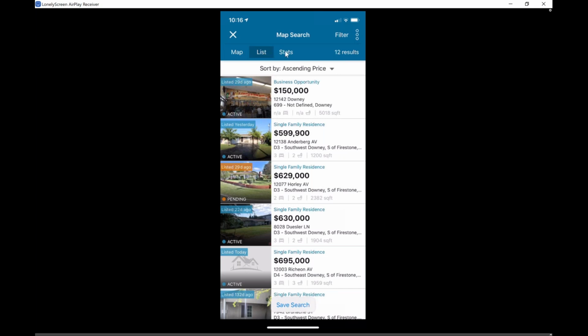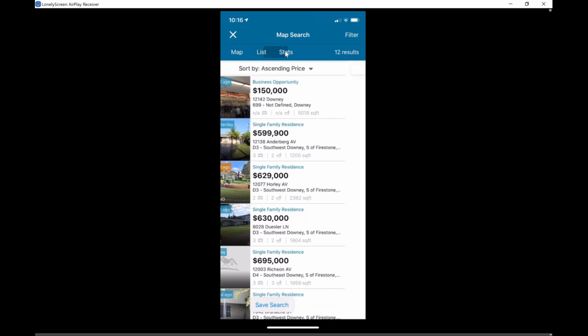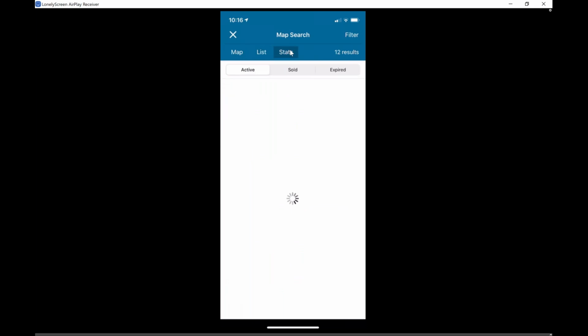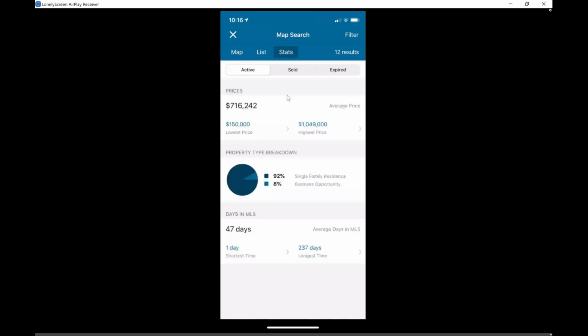Additionally, we do have the option of seeing stats for whatever area that we're searching. Whether we're doing a map search, we see that there are 12 results in this property, so we're going to get the statistics of these 12 results, and we'll see how many are active in the area, and we'll see sold and expired. And we see a couple of different things with these stats, right? So we can go into the average price for the area, but we can go in and immediately see the lowest priced and the highest priced property.